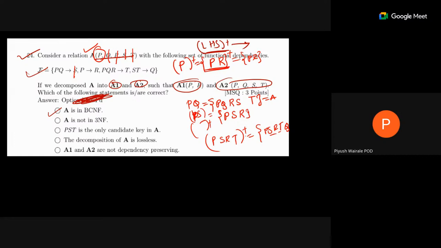So P, S, R, T. Am I getting Q here? From S, T, I'm getting Q. So PST can also be a possible key. Because if I consider PST, it will give me PST, and anyway I need to find out whether I'm getting Q or not. Q I can get only one way, that is ST should be there, right? So PQ and PST are the candidate keys. Other combinations are not possible. So PQ and PST are the two candidate keys.